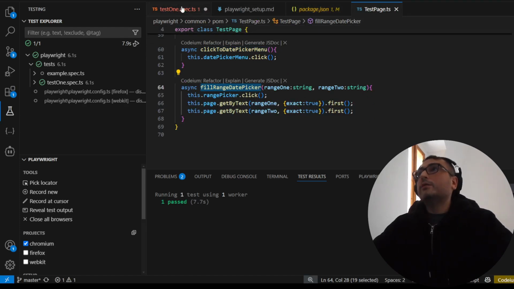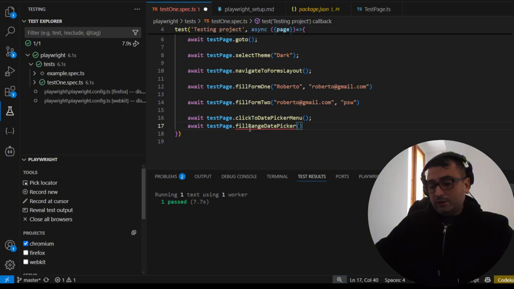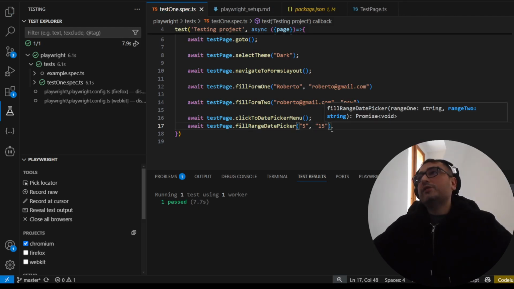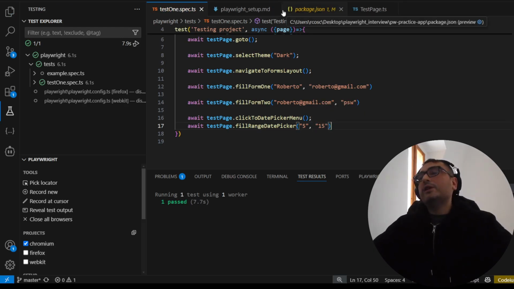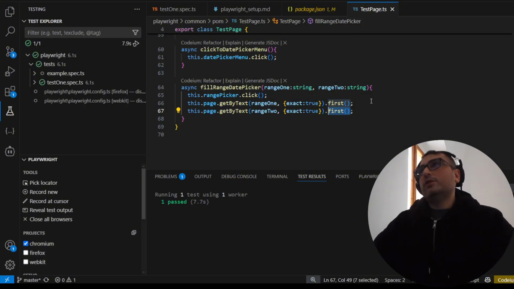Let's double check and remember. Fill date picker. We need to put two parameters, just two numbers. What I want to fill is from 5 to 15. We search for the exact one. The 5, the exact, should be the first. Let's see, yes, and the same, the first. Even if there are more, the 15 there are no more than one. The first will still select only the unique element. So here probably we won't need it.